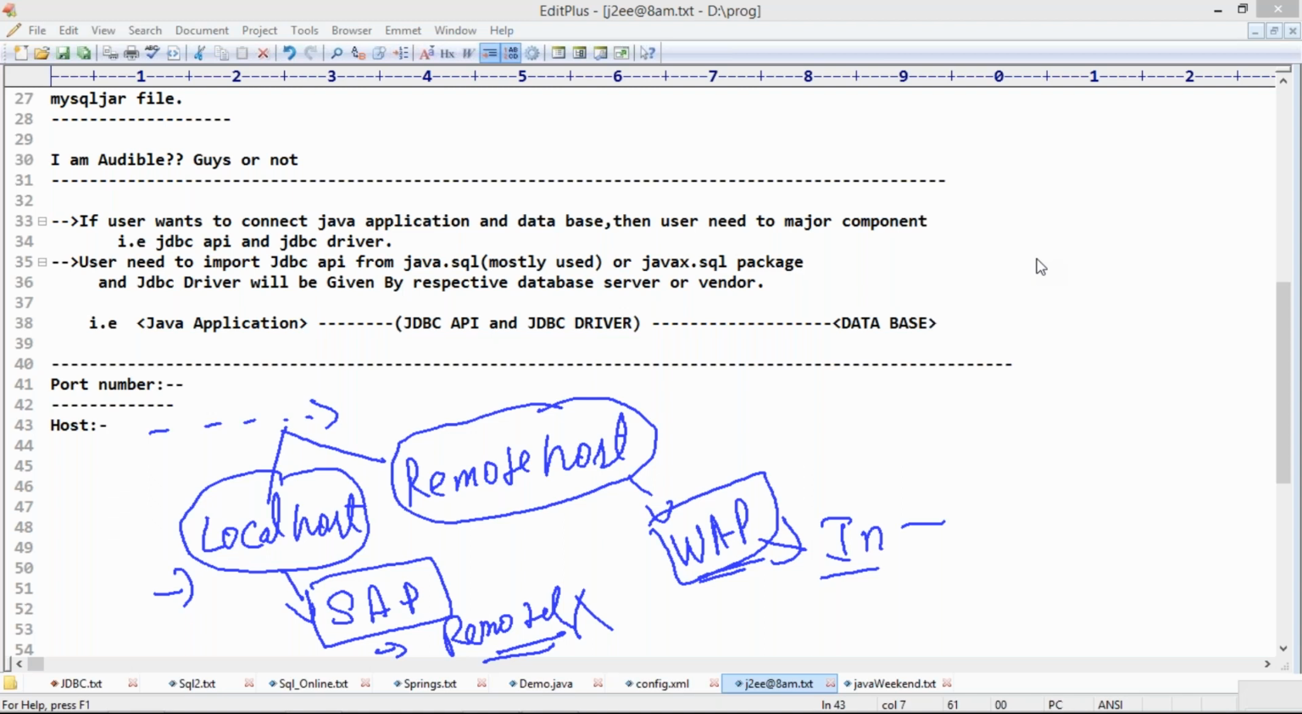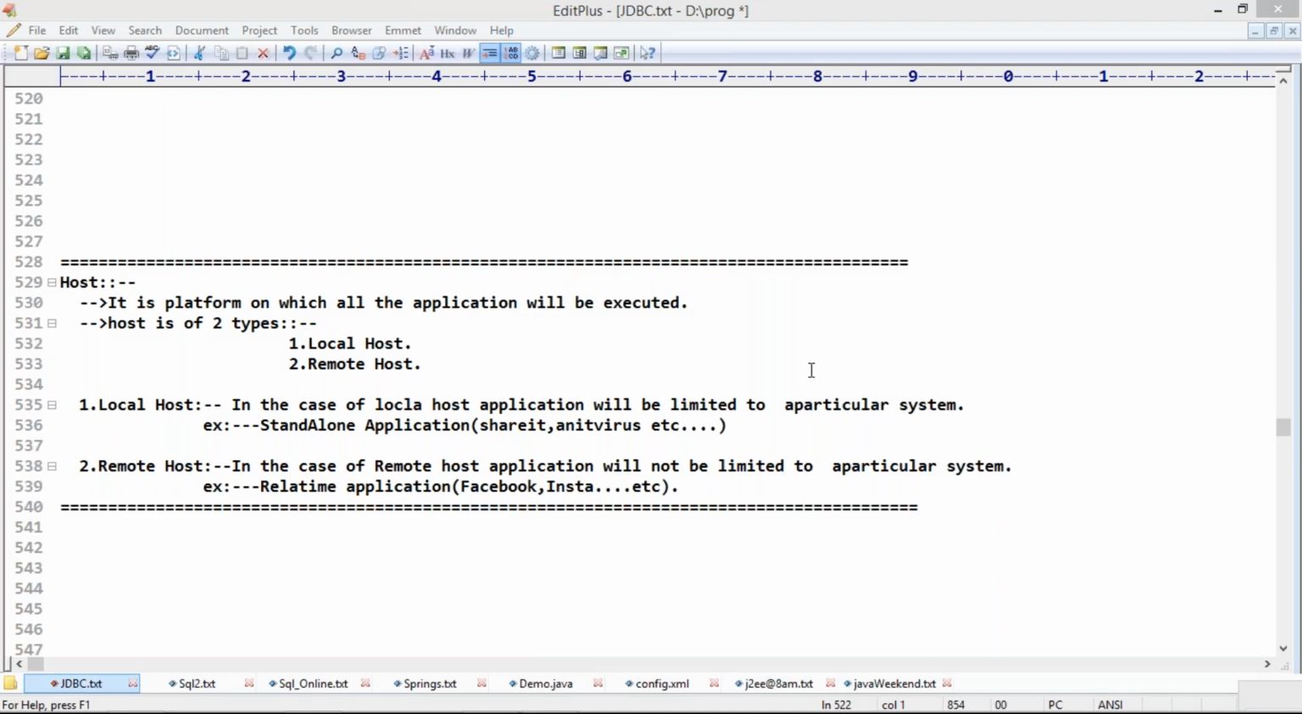So guys, all of you take a subheading as host and copy down the points. Please make it fast, guys. Few concepts we have to learn before. Copy down a little fast, be quick.